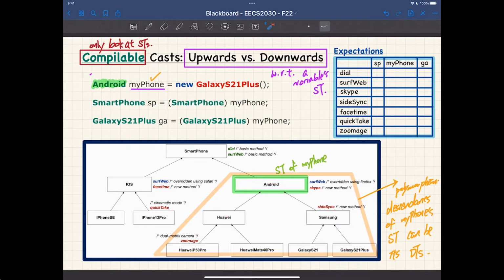Okay, recap. Why can we do downward casting? It's because of polymorphism. Because we know once we declare the variable to be of this static type, dynamically it can be any of these. So that's why we can cast into it and then call its particular expectation. That's number one. This is why we can do it. The reason we can do downward casting is because of polymorphism.